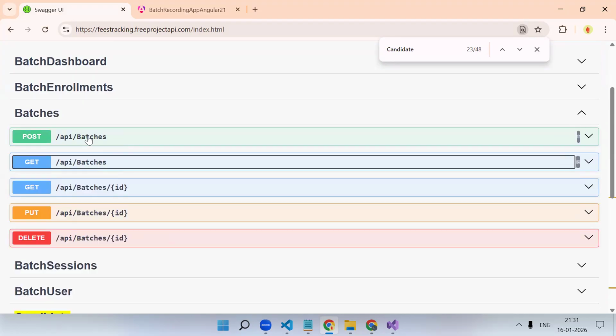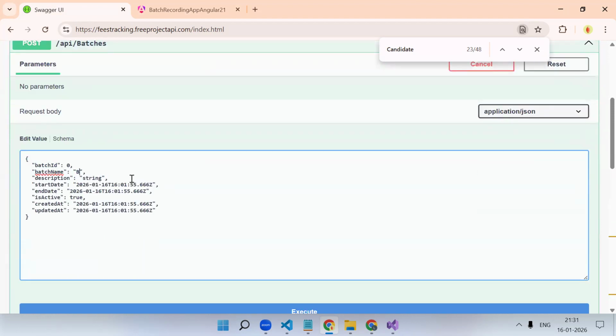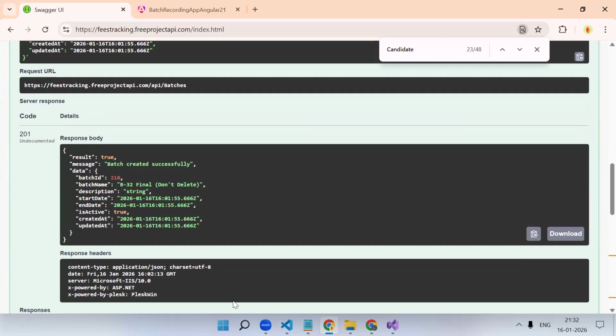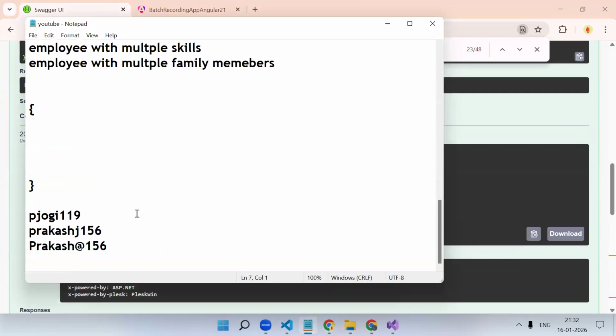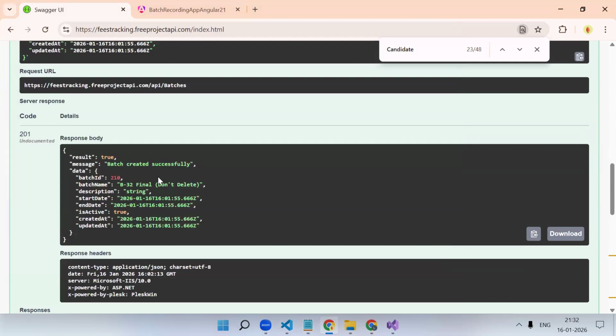Don't touch my data, okay, because otherwise every day we have to create the proper data. B-32 final, this is the name I am giving. Don't delete it, okay? The batch ID is 201. Aishwarya's ID and my batch ID is 210.